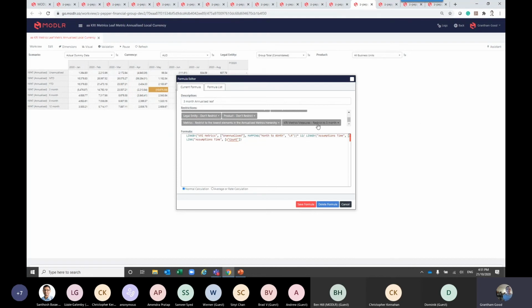And in this case here, it's just a 3-month reference that I've got there. So the formula itself is pretty simple. I created these formulas a wee while back, but if I was doing it now, I'd start indenting it so that we've got nice, easy viewing for the user and for yourself.